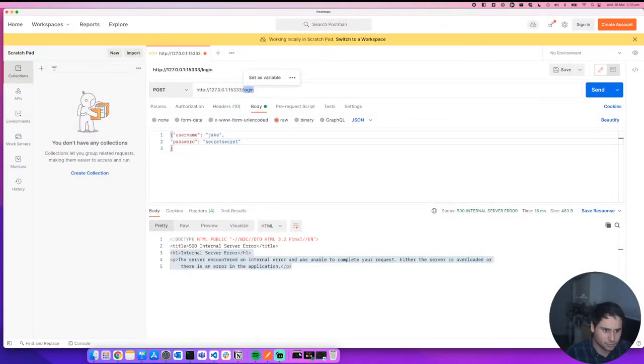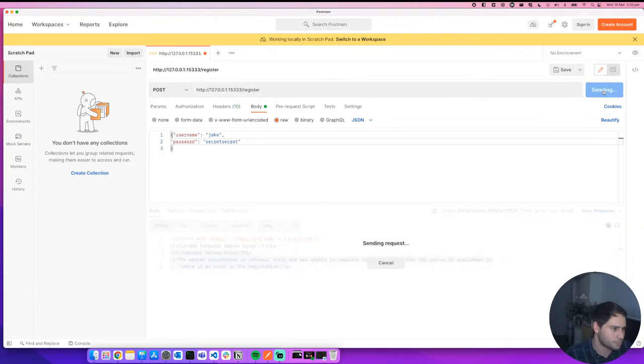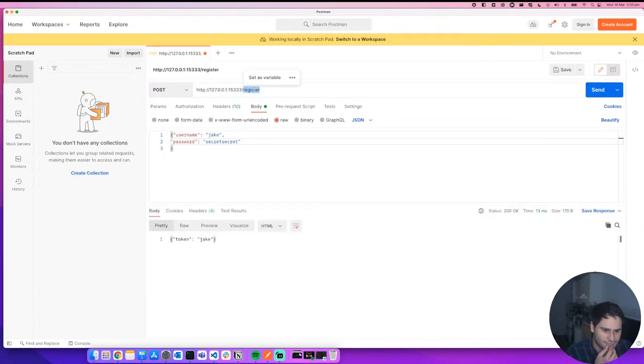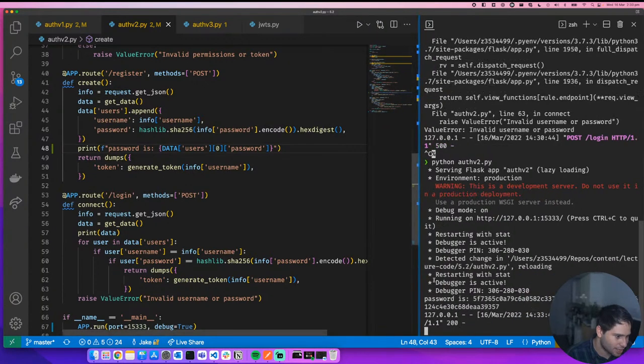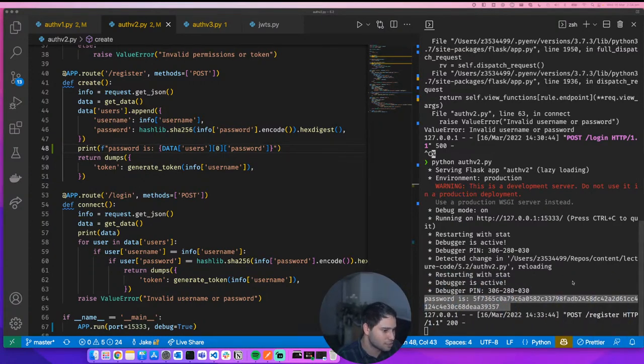So let's register. I did this in the... Oh no, that was in the register. There we go. It gets printed out here. The password is this hash. You can see well enough. You can see here, so we never stored the user's plain text password. We only stored the hash. All right, awesome.